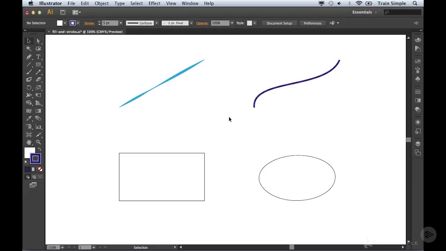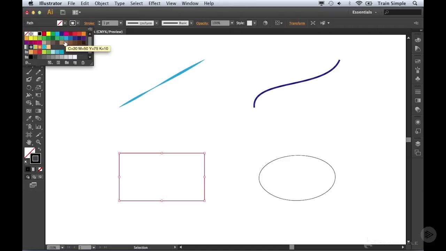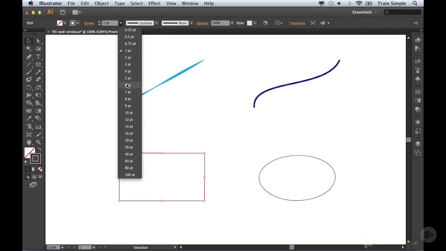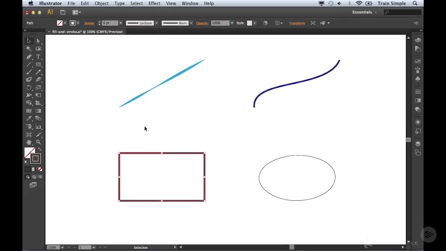So it's important to understand that the path is inherently separate from the appearance. We can come over here and select one of our closed paths, and with one of these selected, again, you have all the same options for changing the appearance of the path. You can change the color, you can change the weight, all those options are available to you. But because it's a closed path, you have the additional option of changing the fill. The fill is the interior color of the shape.